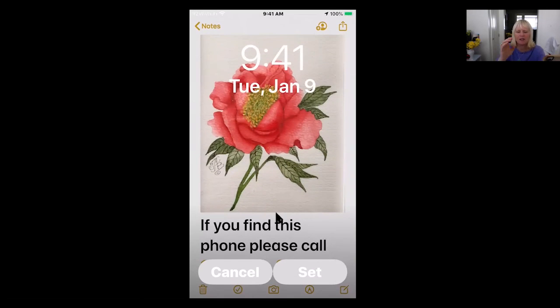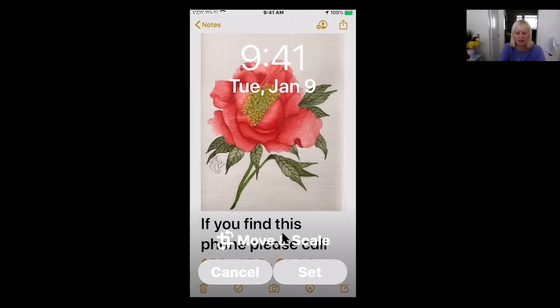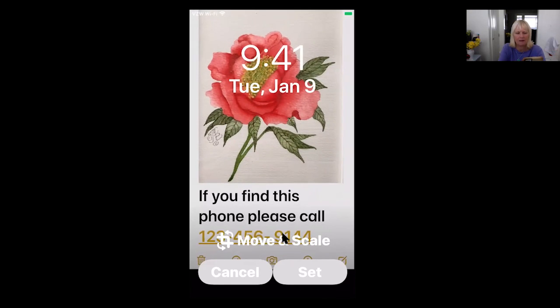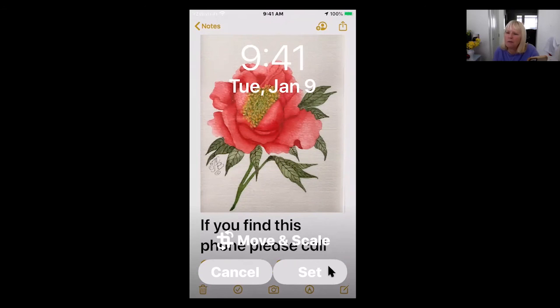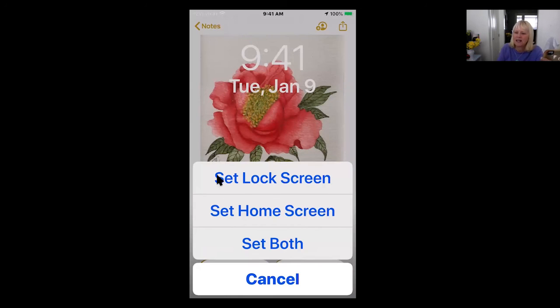And this step is a little tricky, so try to pay attention. We can move and scale this. Oh, I can move this up a little bit. Nice. I don't think my phone can do that. Okay, so now I'm going to hit set, but this is what I want you to pay attention to. When I hit set, I have a choice. I can set it as the lock screen, which is what you want. You don't want to have this as your home screen, and you certainly don't want it as both. You just want to set it as the lock screen.